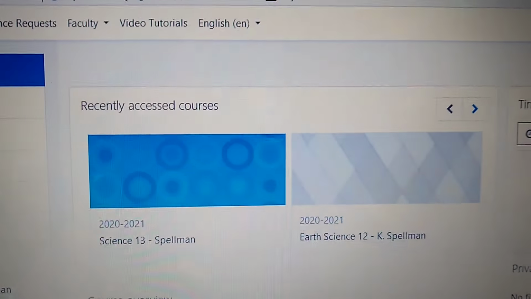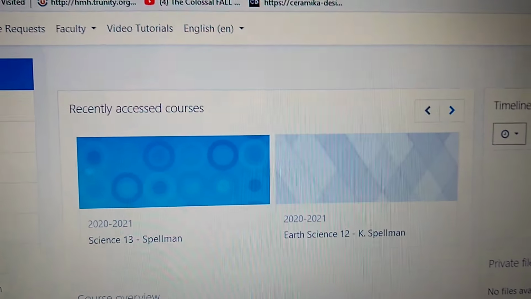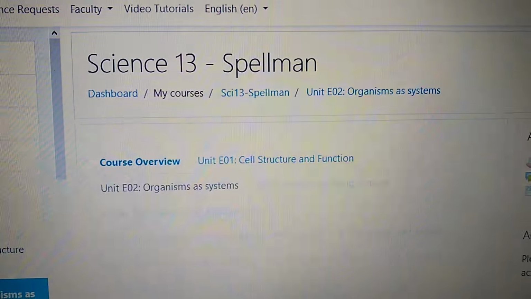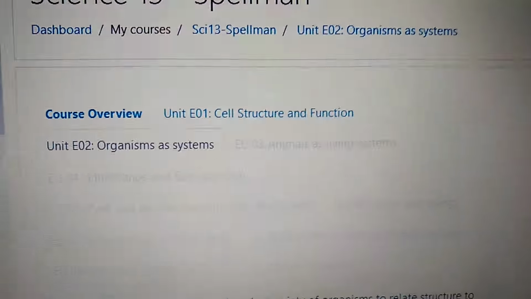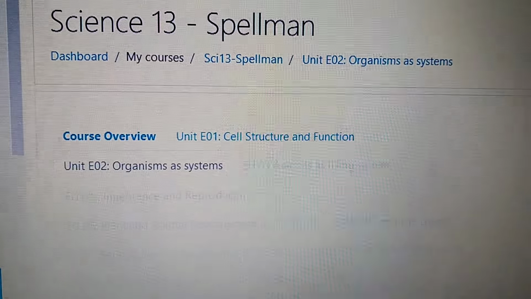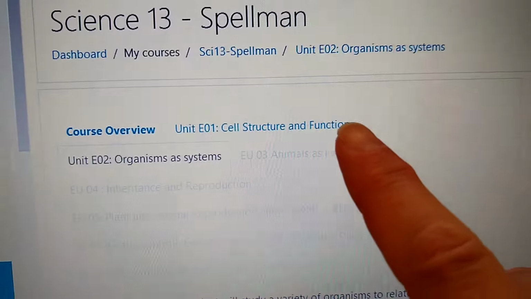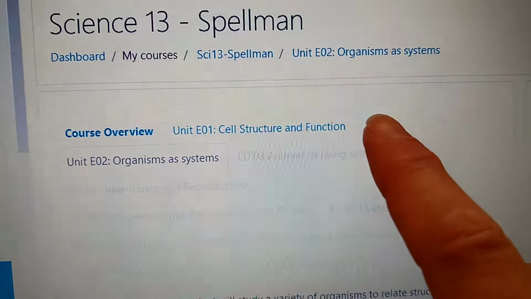You will get logged in, then your child selects the science class that they're in. I'm going to go ahead and select 13s as an example. Once we're here, there are tabs for your child to select from. 13s will have 10 tabs, 12 will have 10 tabs, and 11 will have 5.